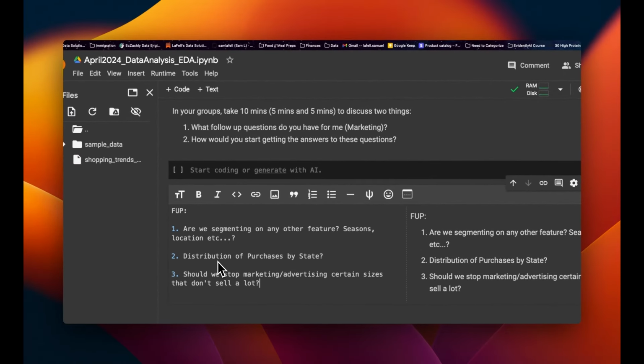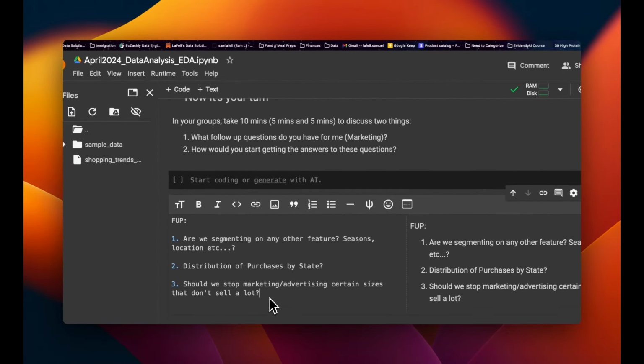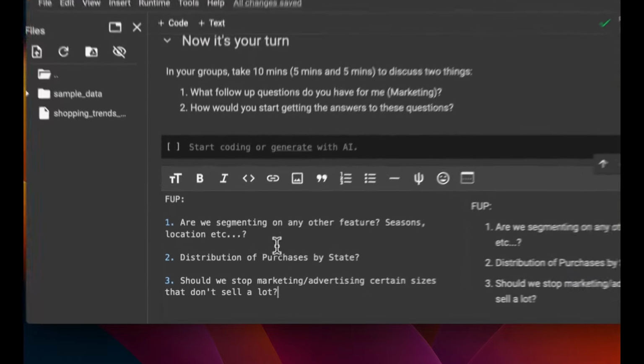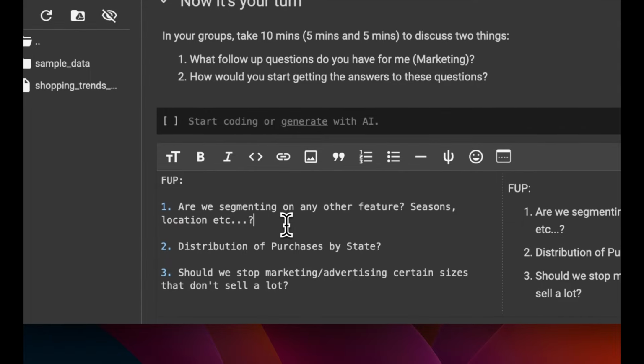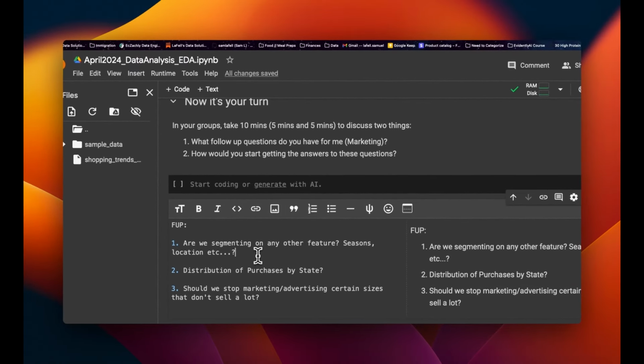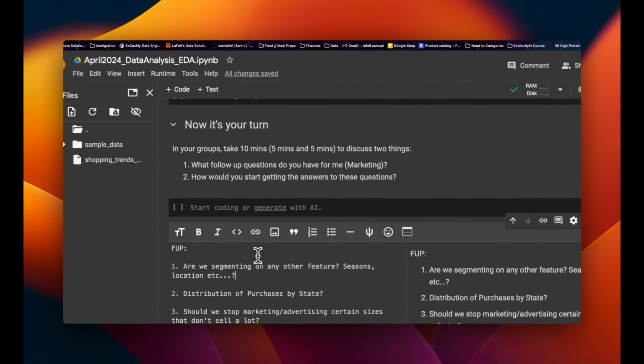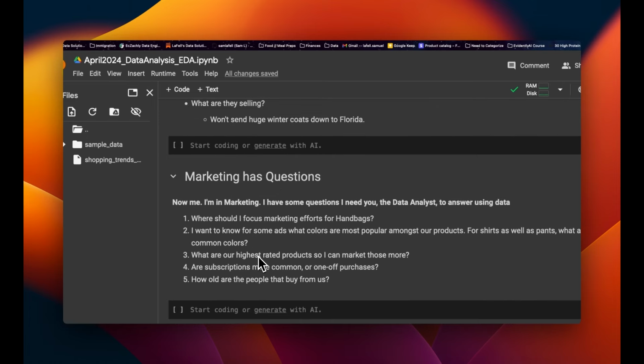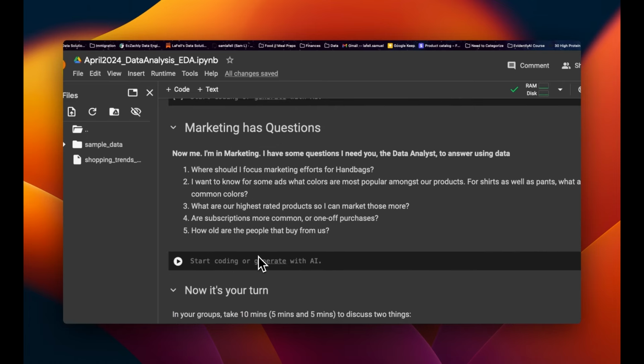Should we stop advertising certain sizes that don't sell a lot? I like that. Do you want to keep focusing on multiple areas, or do you want to limit your scope and really just focus on the things that are selling the most? And then obviously, segmenting on other features or combining with other features is a great question to ask for marketing.